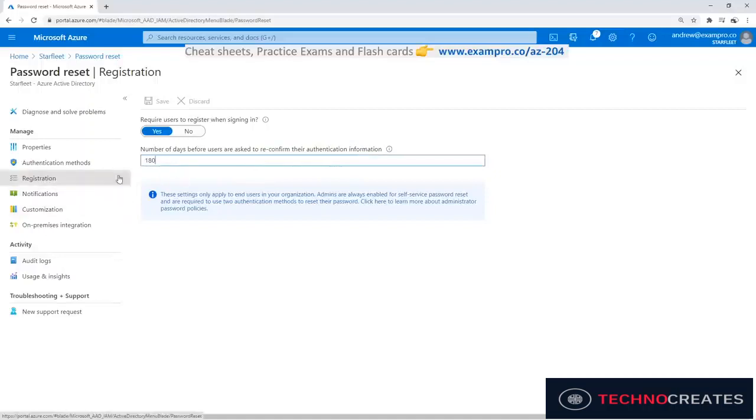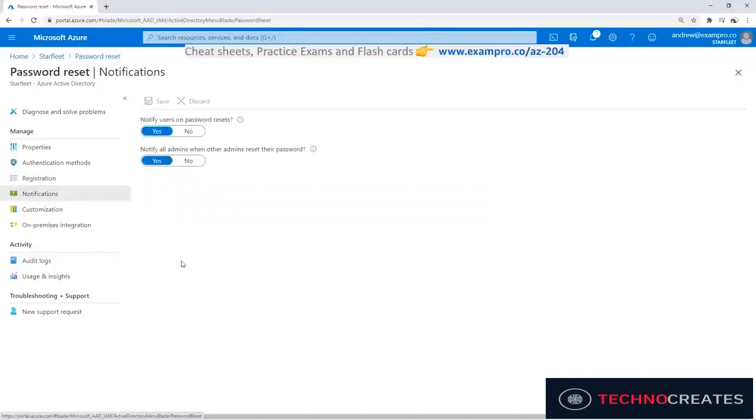and that's defaulted to 180 days. So I would probably leave that as on. And we can notify users on password reset, notify all admins when other admins reset their password. Very useful. This was probably turned off, so I'd go ahead and turn that on there.